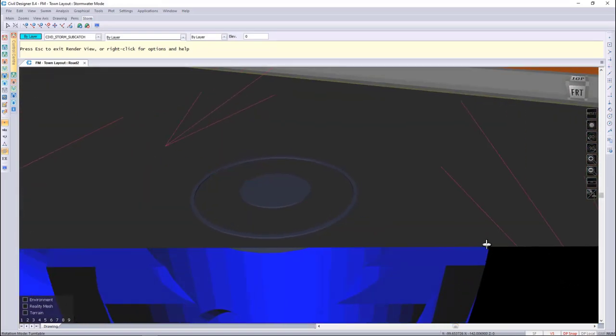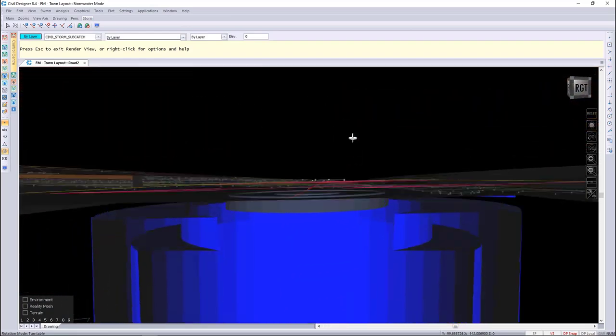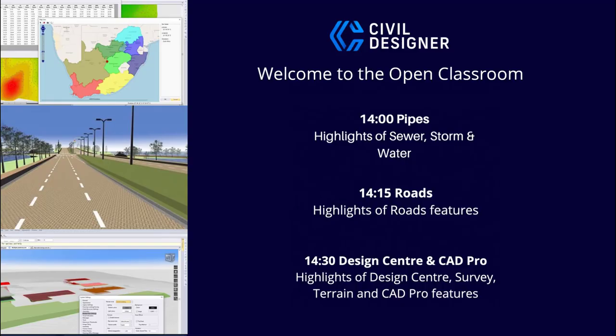That brings me to the end of all the new features for all the pipe networks in Civil Designer 8.4.